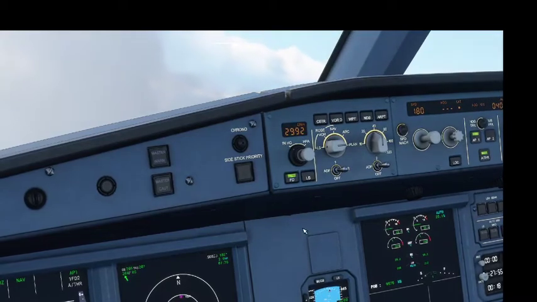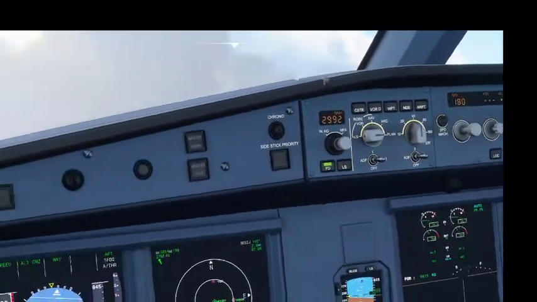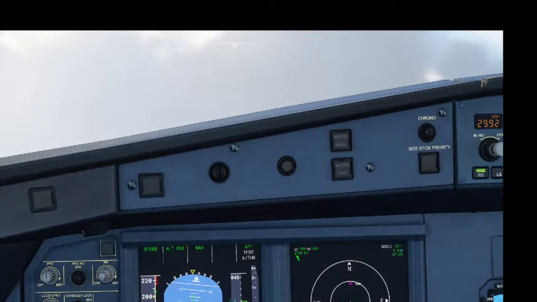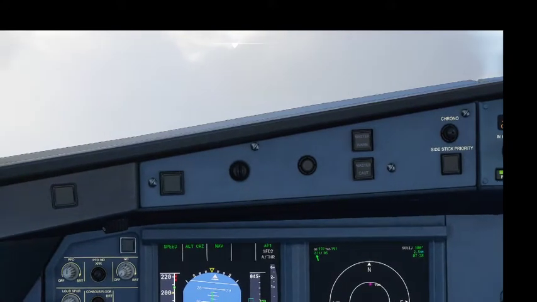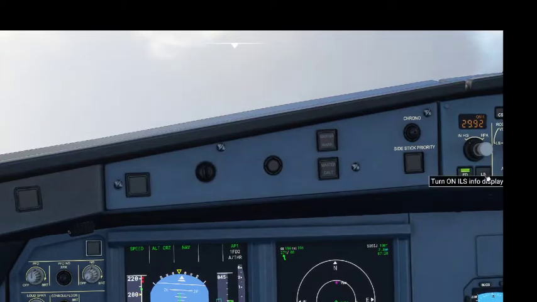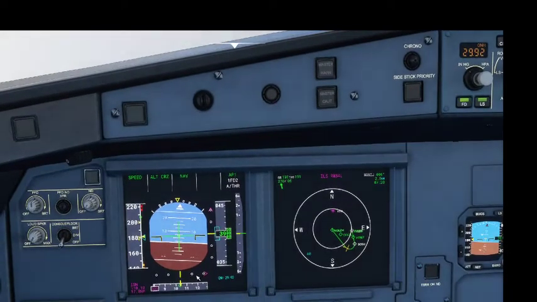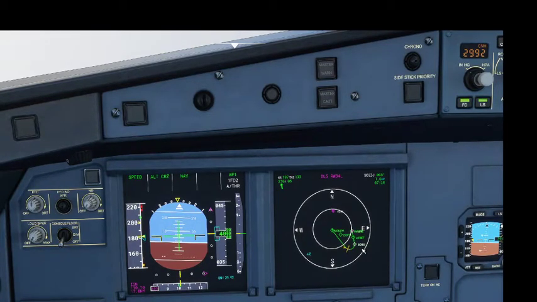Okay, 180. Now what we've got for ILS is this button here called LS. Click on that, and all these little dots will start to appear on your display. The diamond will come across when you're lined up with the runway.